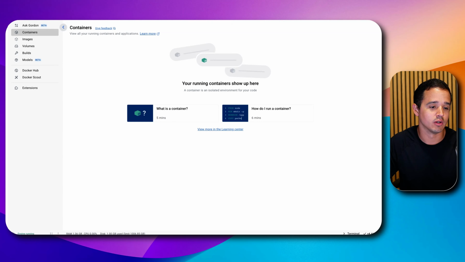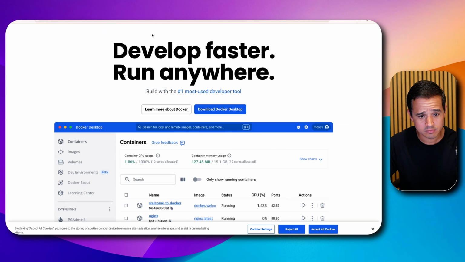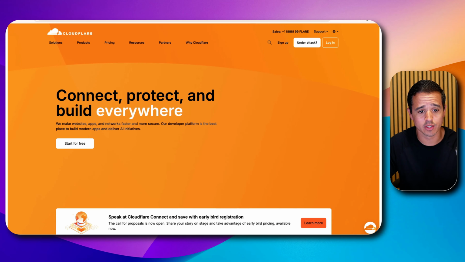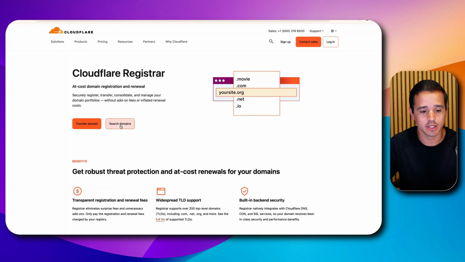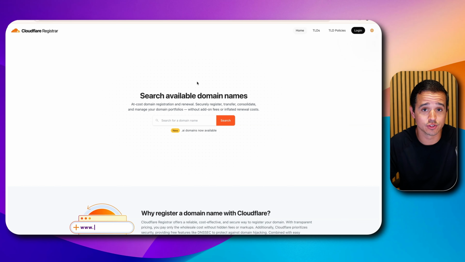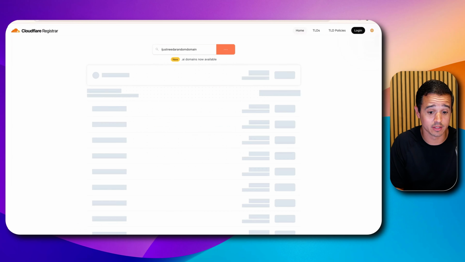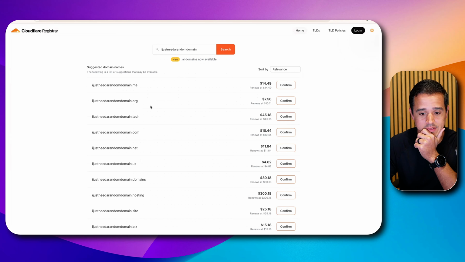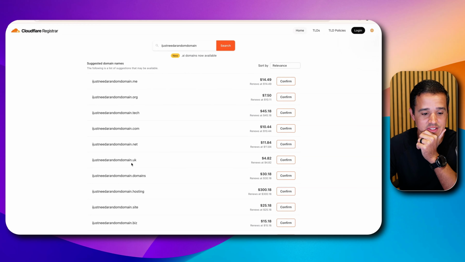Now, I'm going to go ahead and minimize this for now. Next thing we're going to do is come over to Cloudflare. I'm at the homepage of Cloudflare. I'm going to click on products, register domain, and search domains. I'm going to try to find a super cheap domain that I can purchase here live. So let's go to randomdomain.com. I'm not going to buy the .com because that will be expensive. But it looks like we have randomdomain.org for $7.50 and .uk for $4.82.